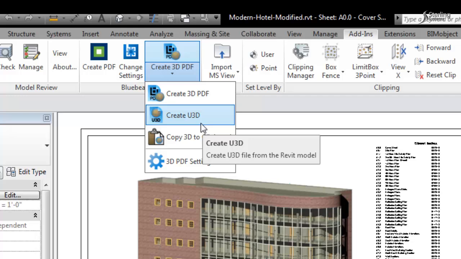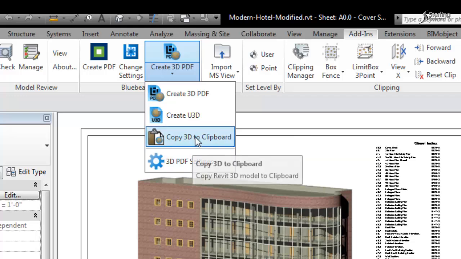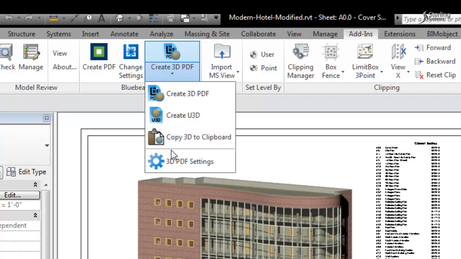Within Bluebeam, it uses that command in a different way when we start adding extra 3D views to the original PDF. And of course, you can copy 3D to the clipboard, which you can then paste into any kind of application that will use that 3D information. And of course, our settings.